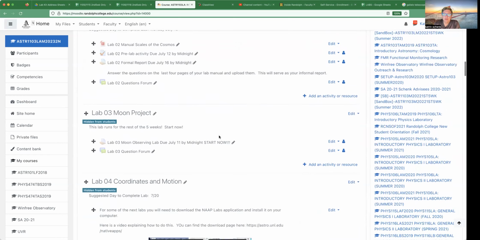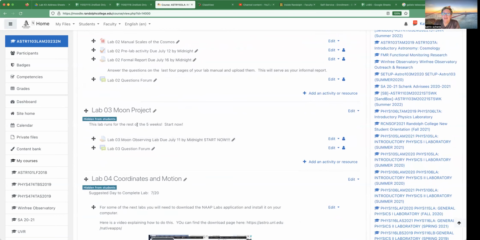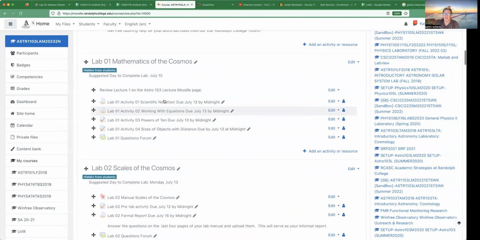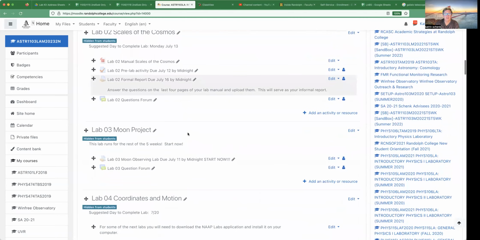Now I want to point this out because the Moon project runs for the entire 5 weeks. It's not due till the end, but you have to start now. As soon as Monday comes around, you're going to start this lab because you want to be observing the moon and writing stuff down. So what I would do is on that Monday, scroll down to this and watch the stuff. When you go in here, there's going to be something to watch that tells you about the lab, then print out what you need to print out, get started on your observing that night, and then scroll back up to here and get this done. So that's just a warning.